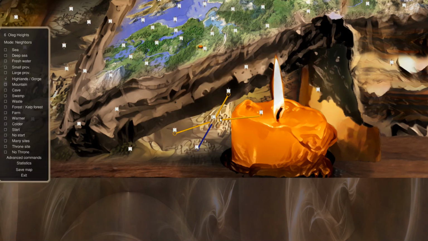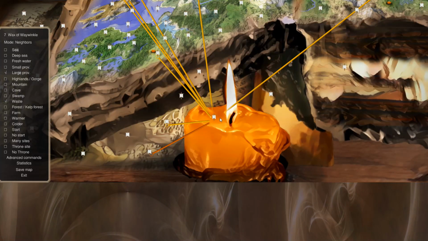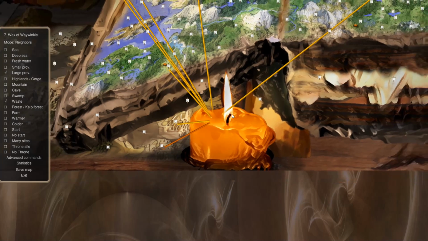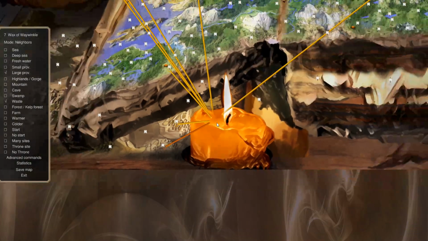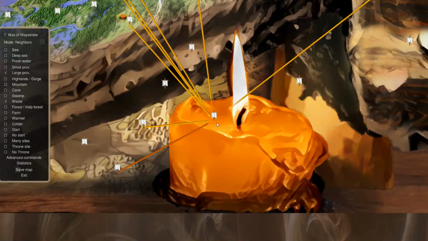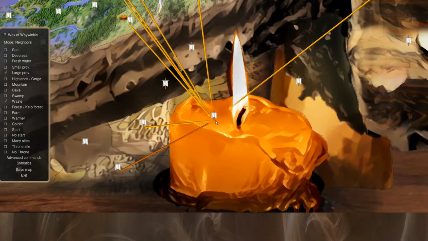Okay, and then 6, so 7. For those of you who don't know, you can use that hotkey in game too. You hit G, go to province. Okay, that seems to be working.